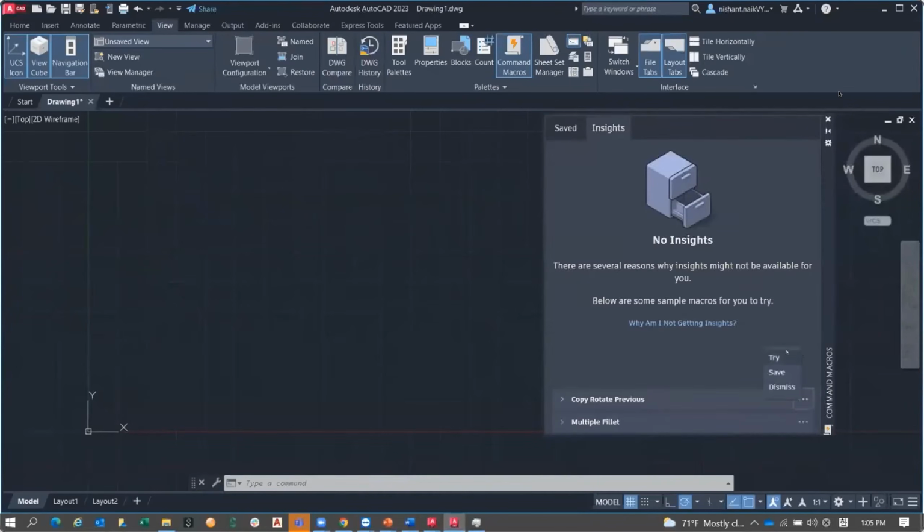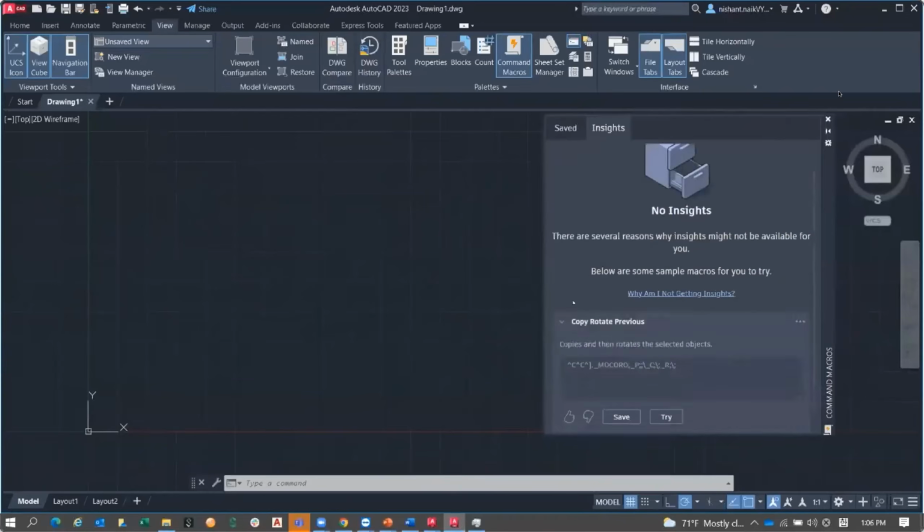If you click on the ellipsis, you have 3 options: try, save, dismiss. If you click on try, it will run the macro, and save will save the macro to the Saved tab. Dismiss will remove the macro from the palette. For this one, please be careful, because once you dismiss the macro, you will no longer be able to use it for future use. Okay, so let's have a look at the macro insight.